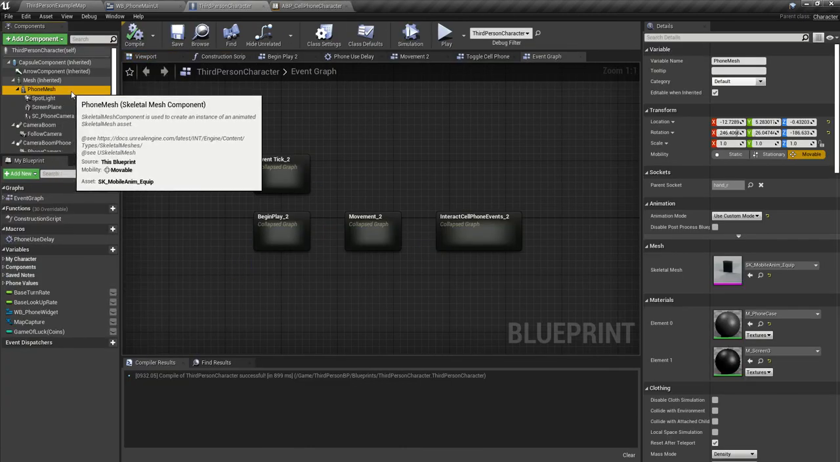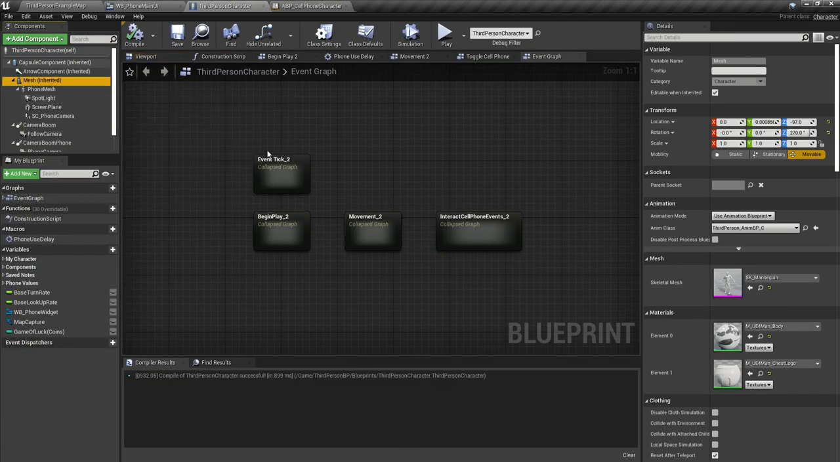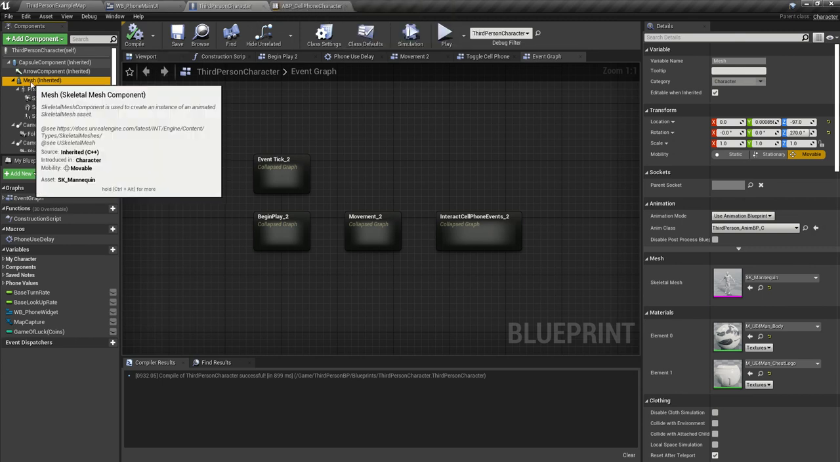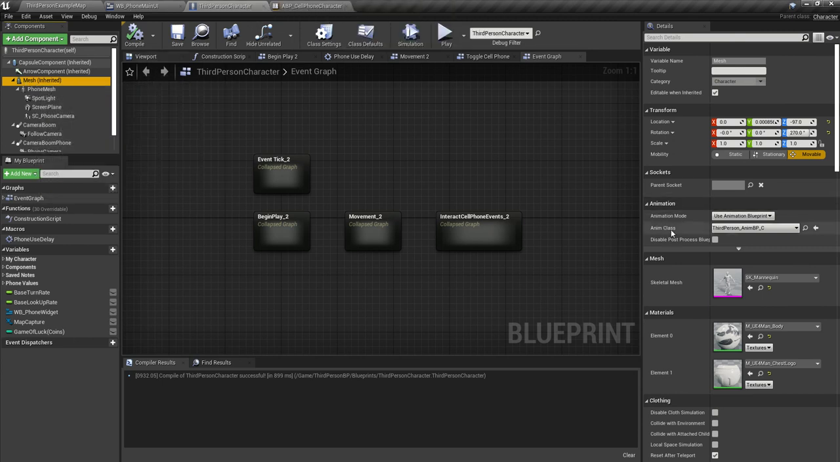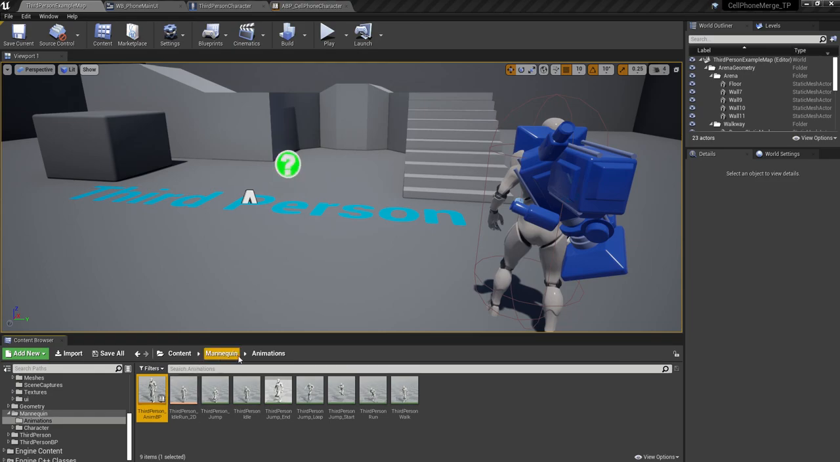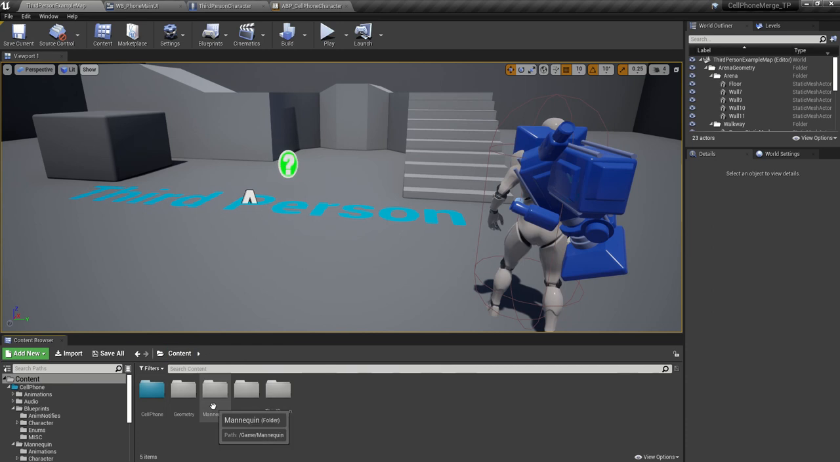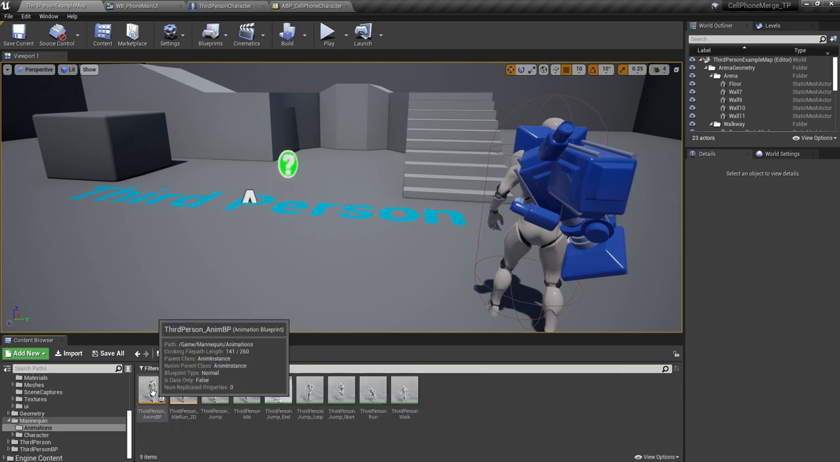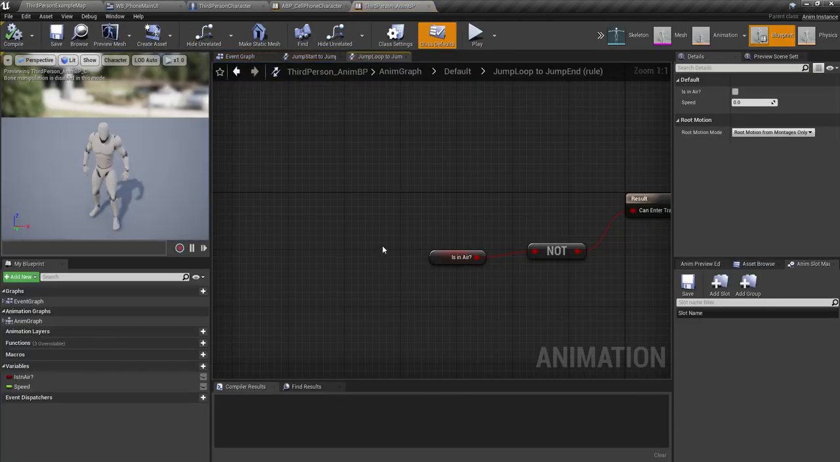Let's open up the character's animation blueprint. You can find it in the folders, or you can just open the third person character, select the mesh, find the anim class here, and search for it in the content browser, and it will take us right to it. Otherwise, it's just in the mannequin folder, animation, third person anim BP.